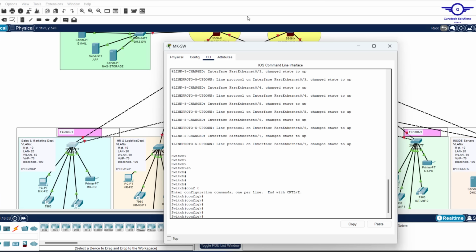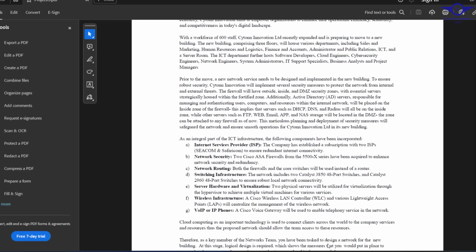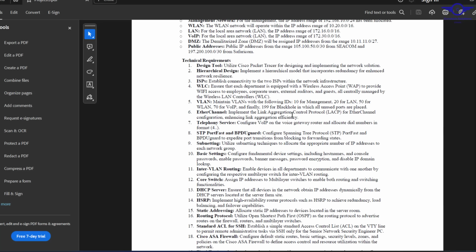Among the basic settings that we're going to configure here, you can see on the case study, we were told to configure, just a minute, here is the case, the basic settings. Yeah, here. We're going to configure hostname, console passwords, enable password, banner messages, password encryption, and we're going to disable IP domain lookup. And most importantly, we should not forget username and password. All right, let's go back to Packet Tracer.